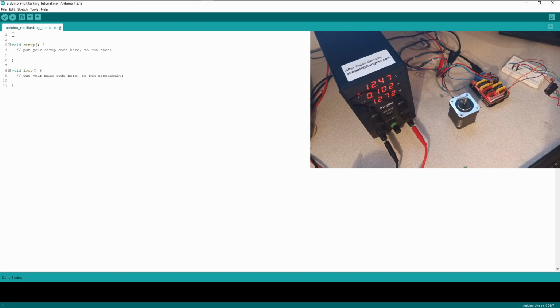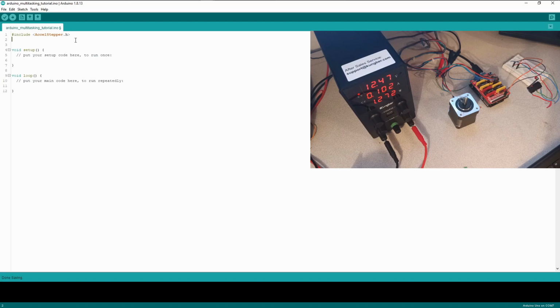So to begin, we're going to be using the AccelStepper library, which is responsible for ramping up the acceleration and deceleration of the motor. So #include AccelStepper.h. Alrighty. And then we're going to create a new stepper motor in the code.